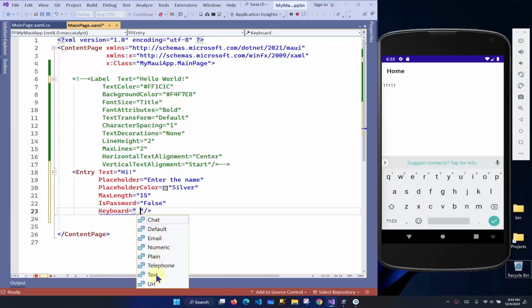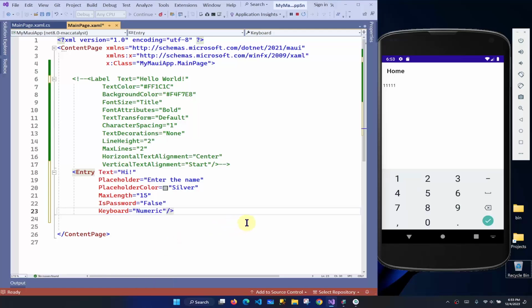For instance, I want to only write the numeric values. So let's select the numeric. And after that, I have only the numbers over here. Or you can leave it by default. And this is the default. Also, you can select one of these options and the default over here.